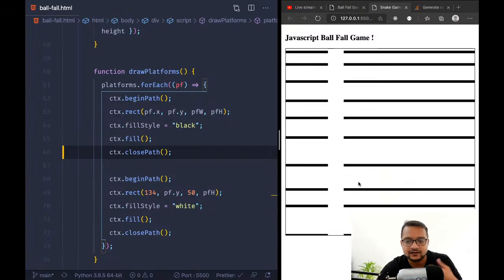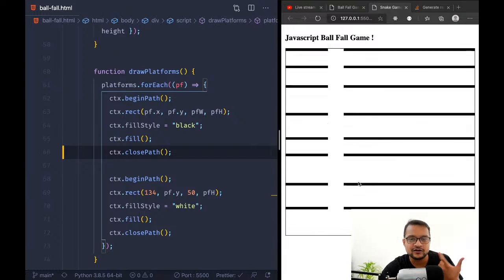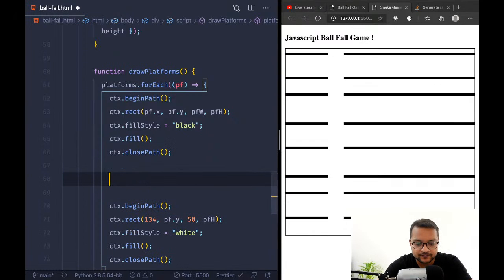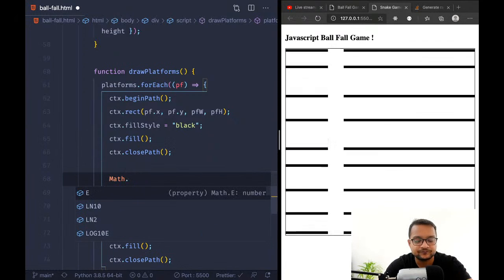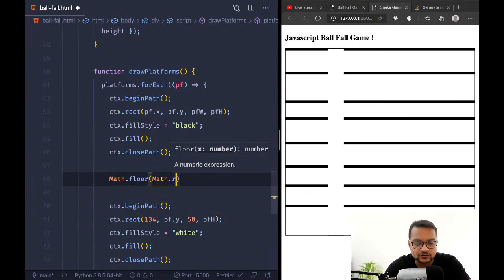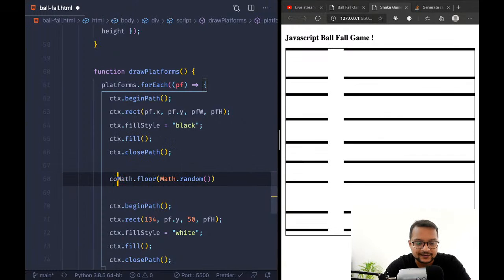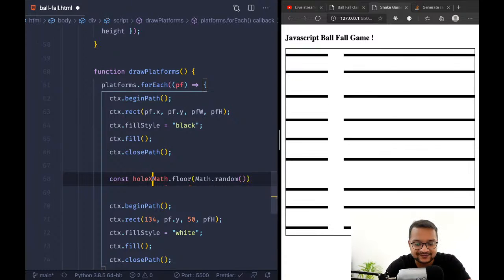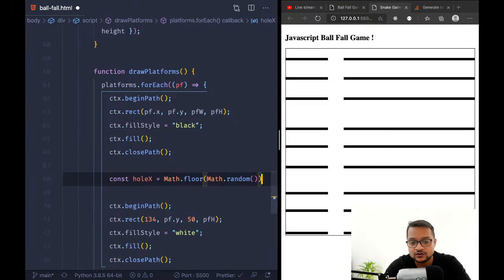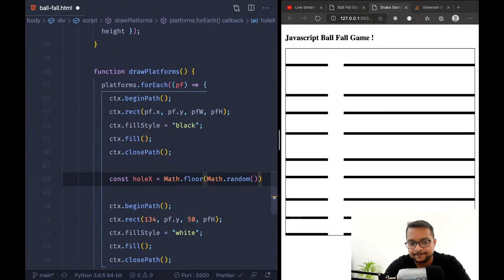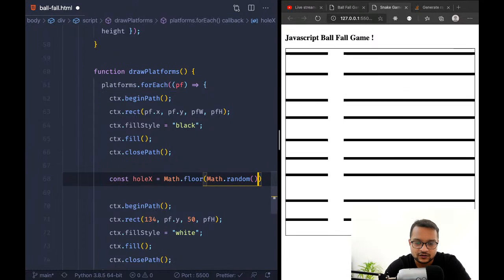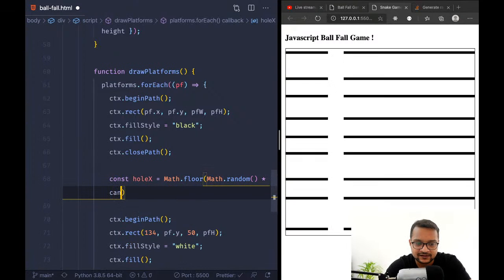Okay, since we have the platform and we have the hole, but this hole is at a single place. I want it to be random. So one more time we need to create a random number. So Math.floor, then Math.random, and I can say const holeXPosition. It's going to be any random number, but it should not cross the width of the canvas. So multiply with canvas width.